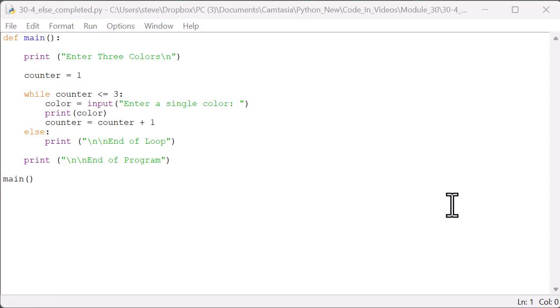Now, I've updated the code here to add an else statement to the while loop. And this behaves very much like an if statement. Instead of if counter less than or equal to 3, it's while counter less than or equal to 3. So if I want to do some kind of specialized code when this statement evaluates to false, I want to do some code in an else statement, I can put it there.